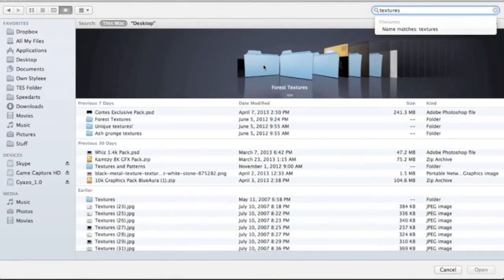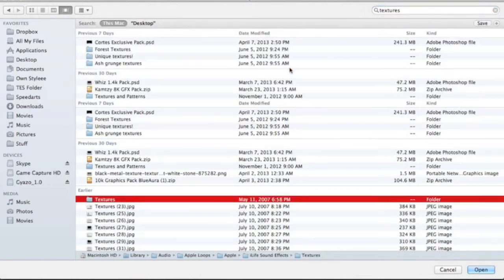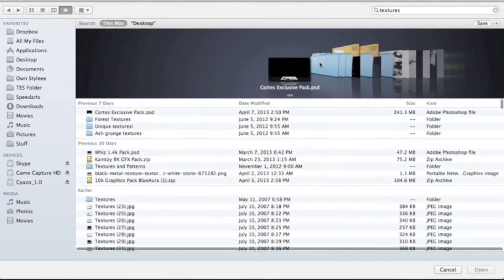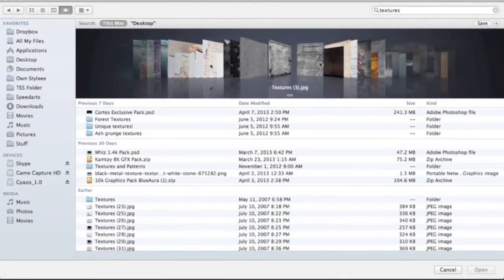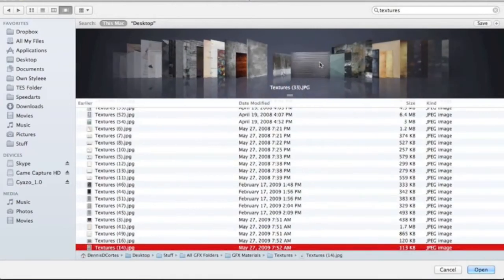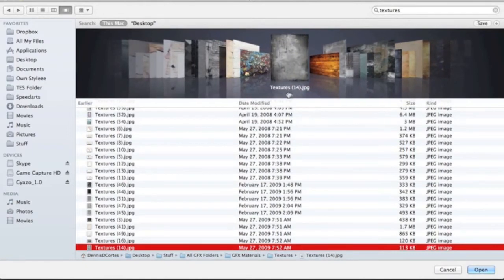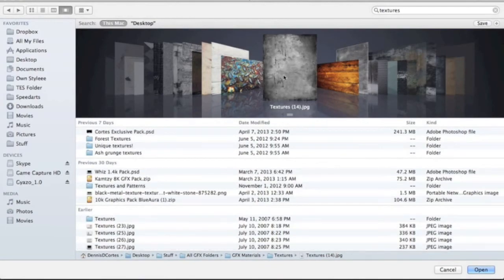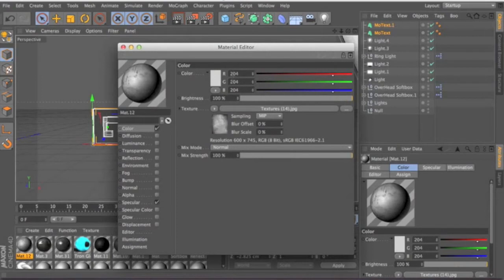Let's find a good grunge one. I have so many textures. Let's see. Oh wait, nope, that's music textures. Here. Actually, I think yeah, this one will be fine. So I'm going to choose this one, and you're going to press yes when it asks, and you'll see that it comes up with that texture there.